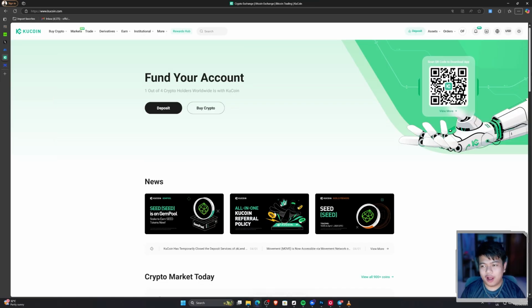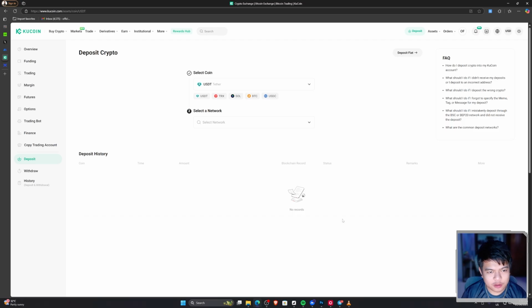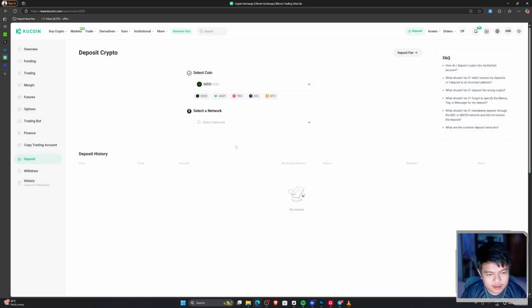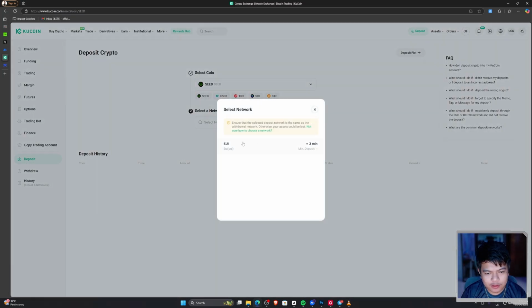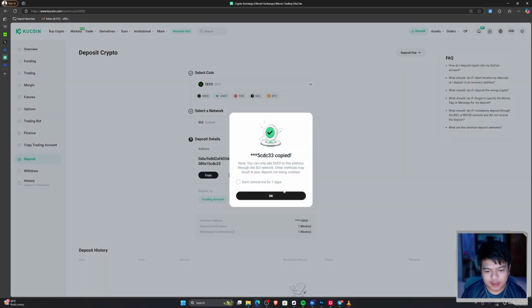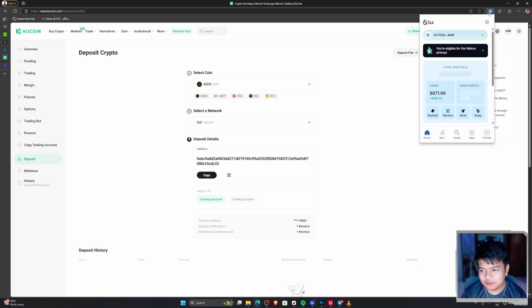Now let's assume you have a KuCoin account. What you want to do next is to click on the deposit button right here at the top right. And then you'll be redirected to this page. Select the coin. Let's search for seed. Then let's choose seed. For the network, we just have to choose SUI. And there's our deposit address. What you want to do here is just to click copy. That's it. Click OK. And go to your SUI extension.